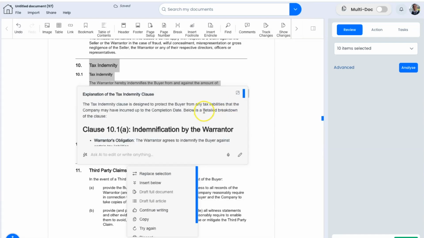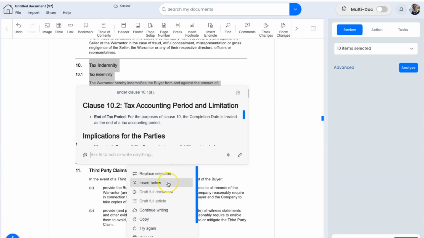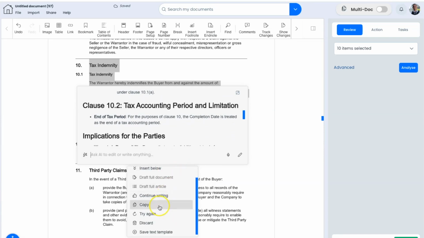And so here it gives me my summary, right? I can either replace the section. Obviously, I wouldn't replace it because I just asked it for information. I could insert it below. I can continue writing. I can copy, or I can try it again if I didn't like the response.